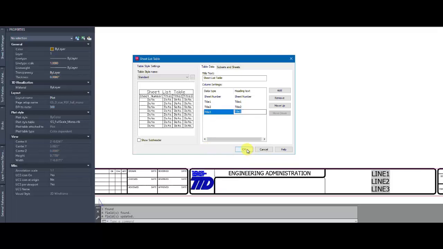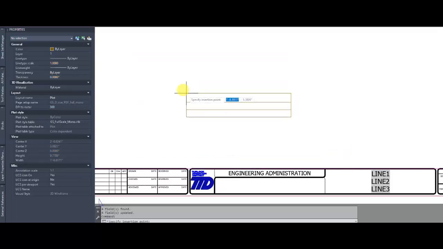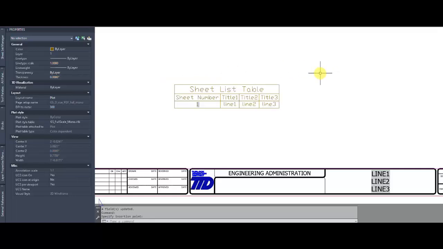Now we can put our sheet list in. And we see we get line 1, 2, and 3 available.